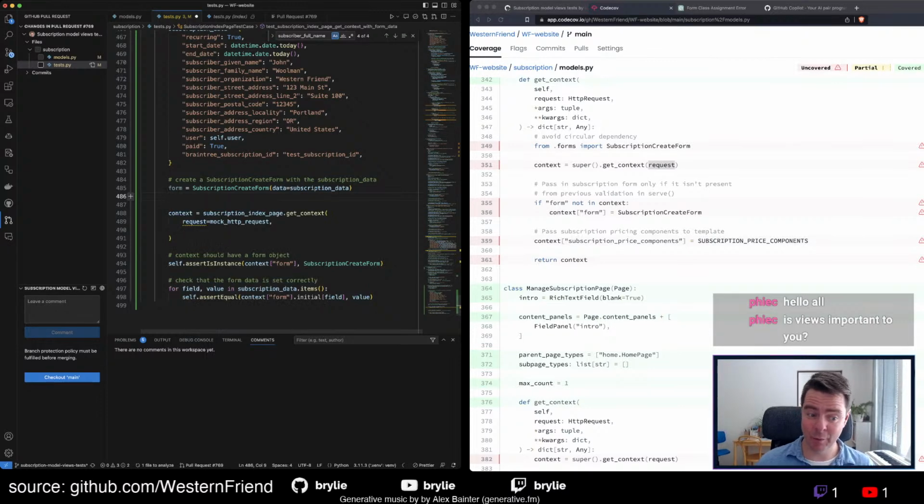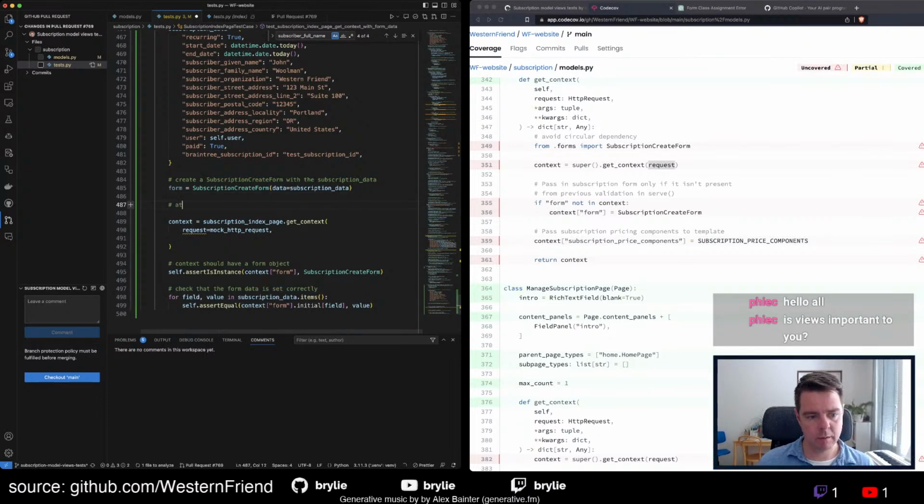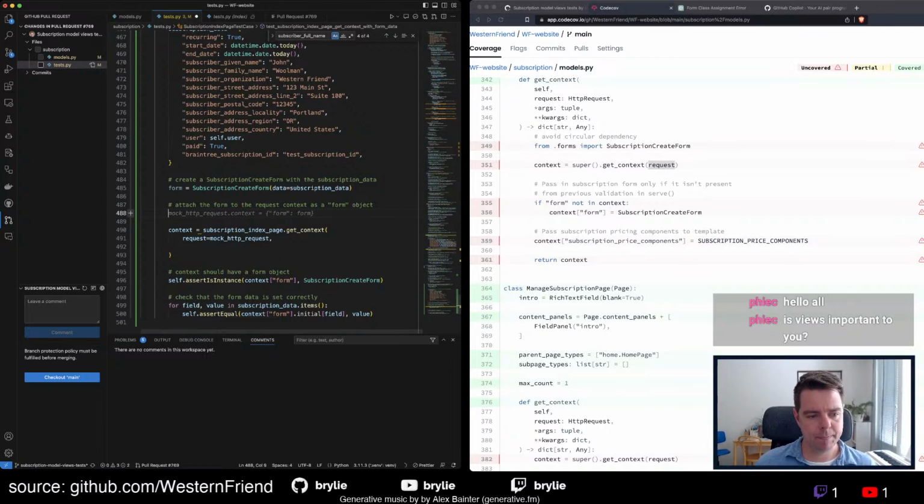So I'm going to ask for some help from Copilot here. Form object. All right, let's just call it that. Mock HTTP request context, form is form. There we go.